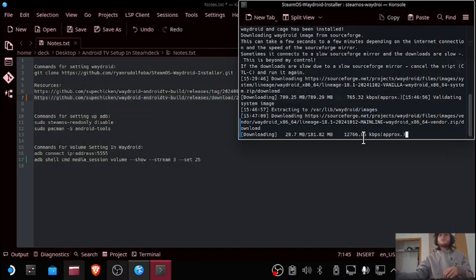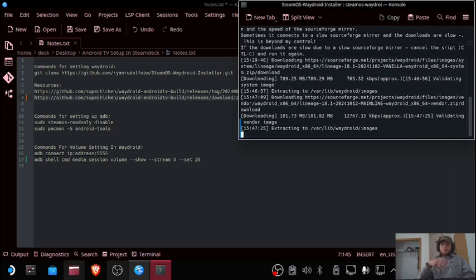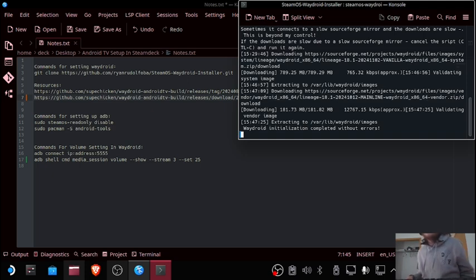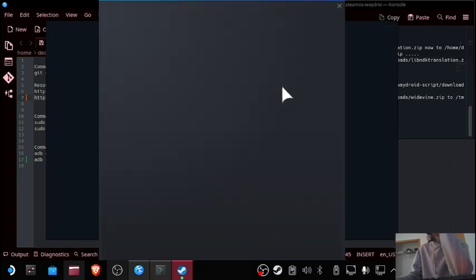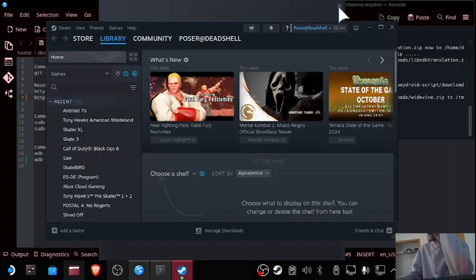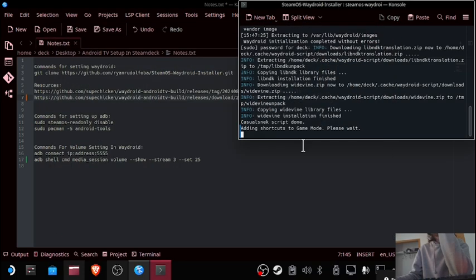Yeah, so that took a bit of a minute, but basically what it did was it downloaded the image. Now it's downloading the vendor image, and then it's just extracting those into its directory. But what we're going to do is override it after the script is done with an Android TV build of Android 13, and it just added a shortcut into Steam.